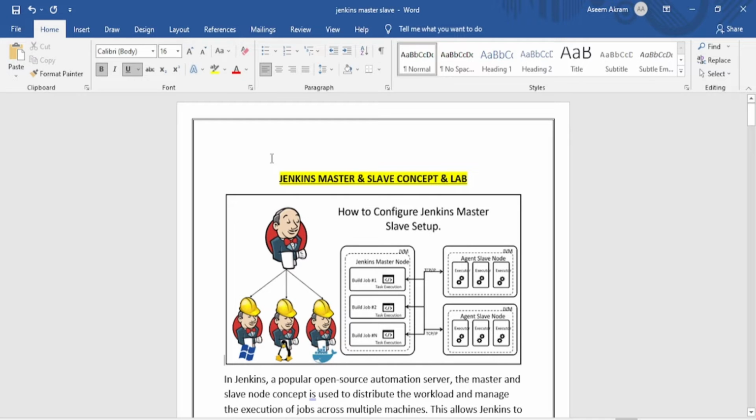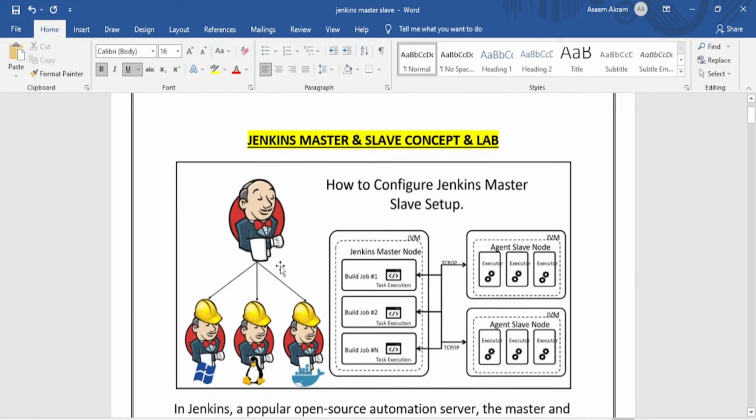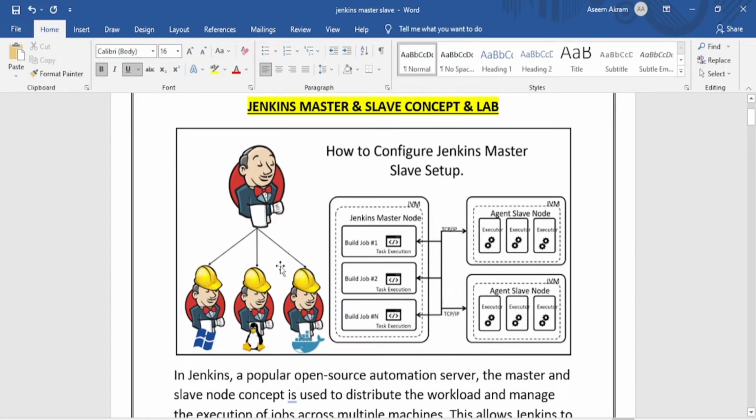So today we are going to discuss the Jenkins master and slave concept. In Jenkins we have a master-slave concept, where a slave is a machine where you can run multiple jobs. It works as an agent.